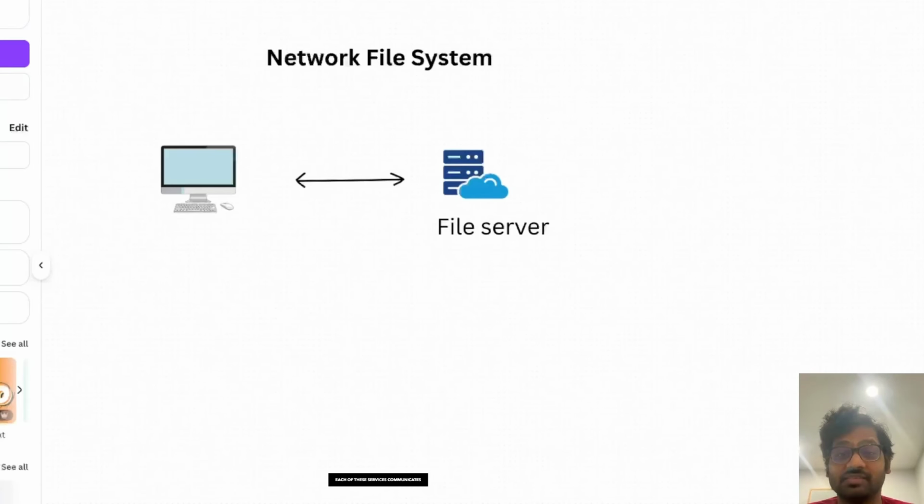Each of these services communicates through a special port number, which acts like a dedicated doorway for that service. This explanation will focus on four important network services: Network File System, Line Printer Daemon, X Window System, and Simple Network Management Protocol. So instead of learning these services only as definitions, we'll understand them through practical examples involving a student. So let's start with the first one.